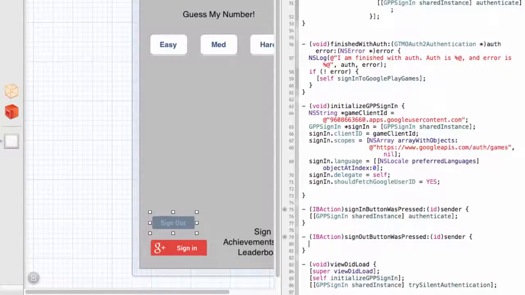You might think, gosh, since we signed in through GPP sign in, we could sign out through GPP sign in. And indeed, there is a sign out method. However, we're not going to do that here, because there is no equivalent finished with auth handler for signing out. You'll end up in this weird state where you'll have signed out from your GPP sign-in object, but your GPG manager, the Google Play Games manager, has no idea that you've signed out. It still might try to access the cache data and might try to submit scores and achievements without realizing until later that something is wrong. So we're not going to do this.